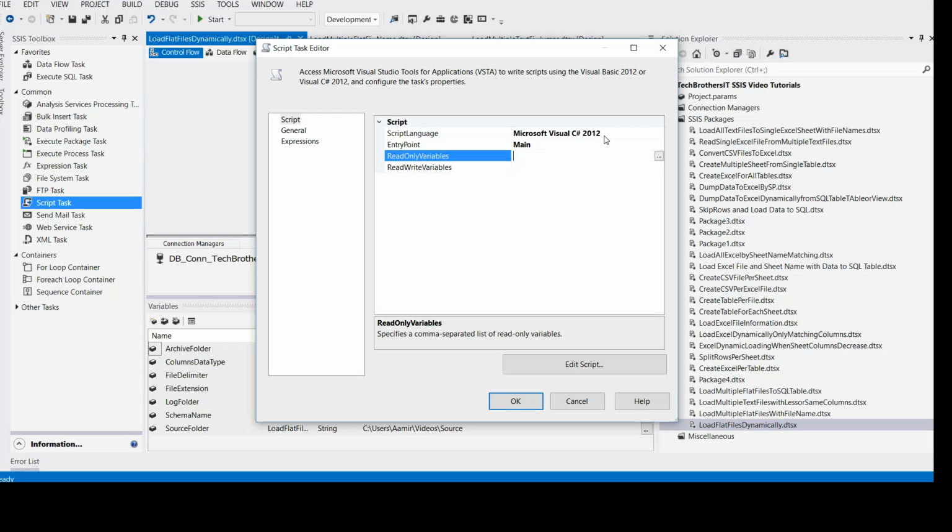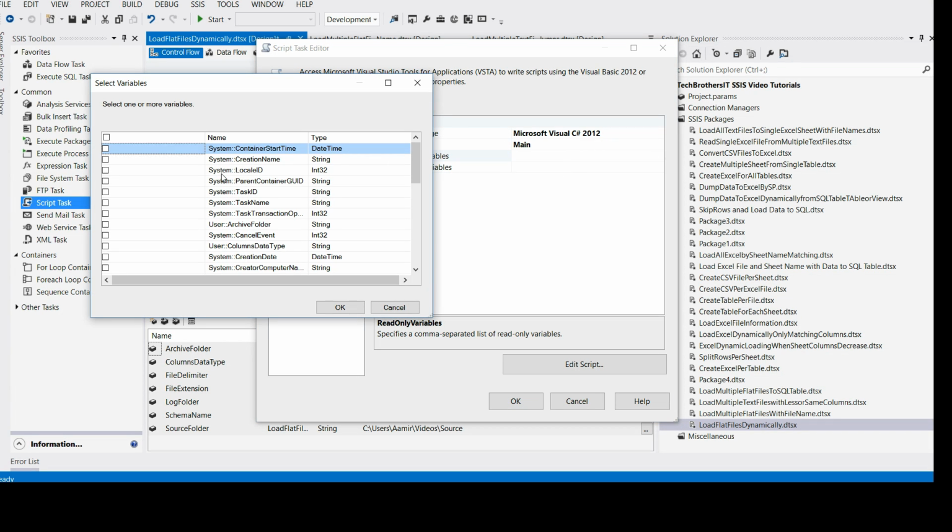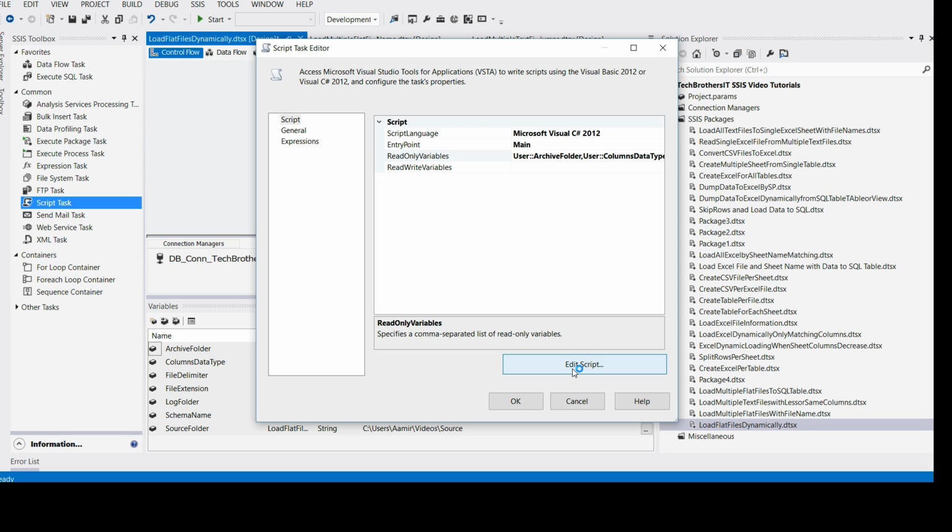I'm using C# in this demo. You can use VB if you like. I'm not gonna provide Visual Basic code, but you can take this code, and there are online websites that can convert your C# code to VB if you like. So select all those user data variables, hit OK, and click edit script.